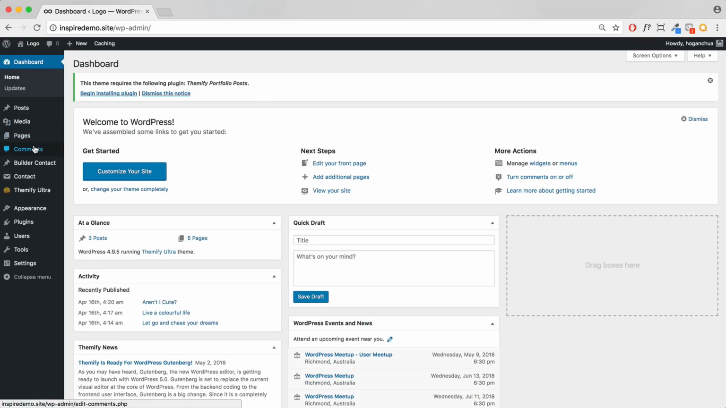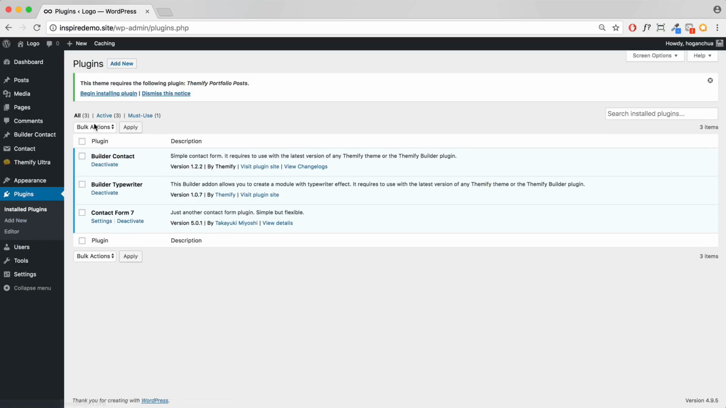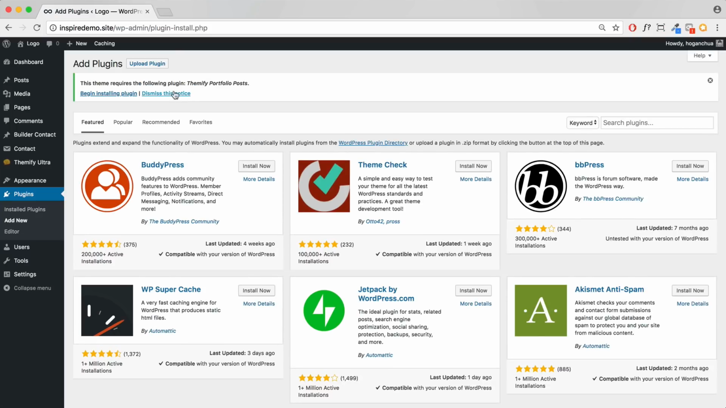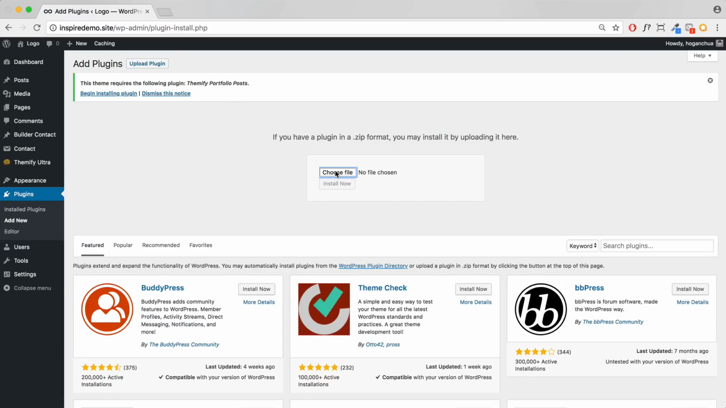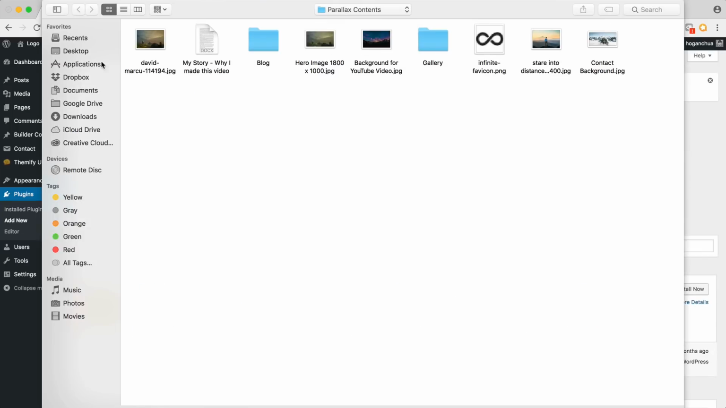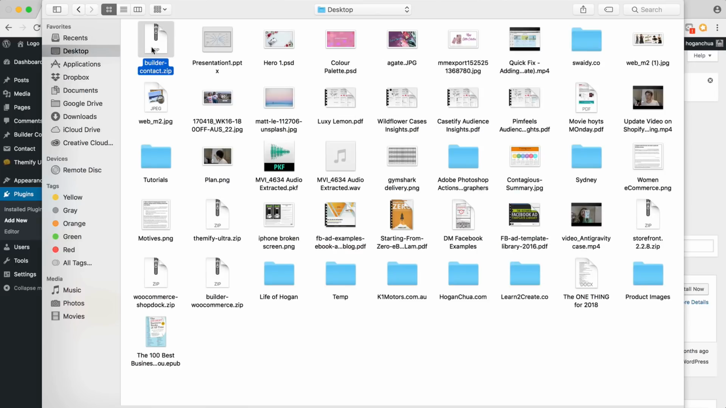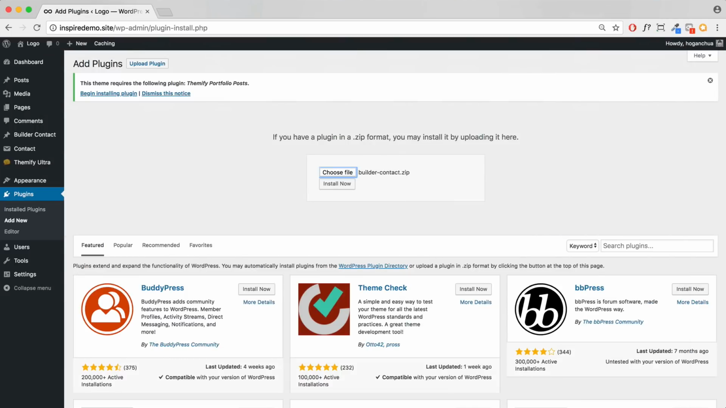And then you'll need to go to plugins and click on add new. And then you click on upload plugin, choose file. And then you can go to your desktop, upload buildercontact.zip, open. And then click on install now, and then after a few seconds click on activate. Alright, so once you've activated it, you should get a builder contact on the left hand side here.